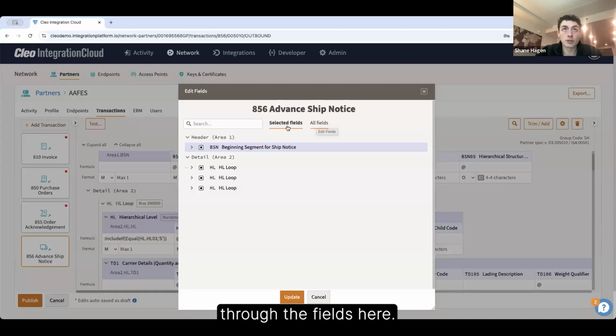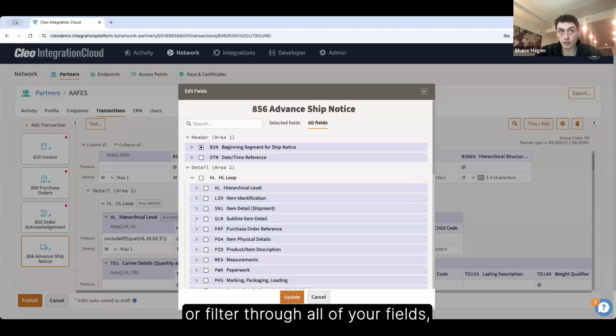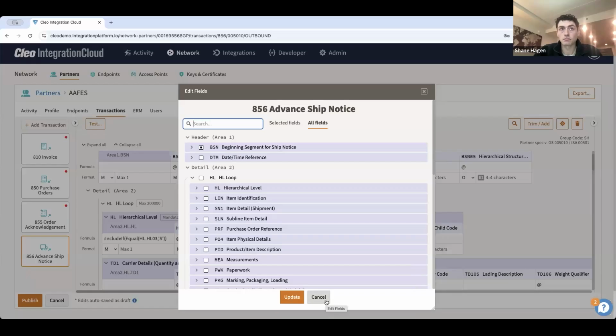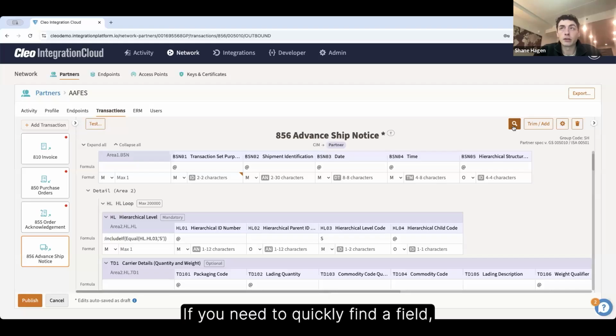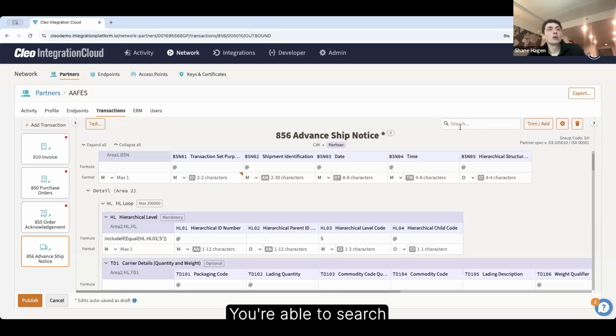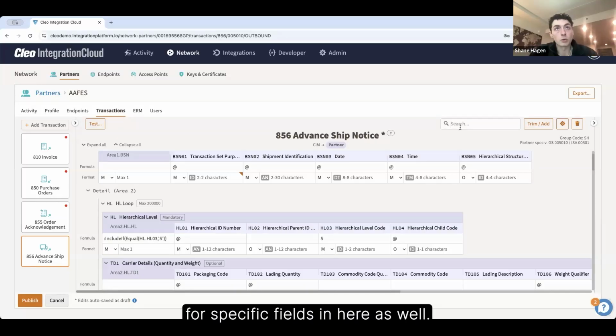You're able to search through the fields here. You could select by areas or filter through all of your fields and search at the top here. If you need to quickly find a field, I know some of these transactions can be very large. You're able to search for specific fields in here as well.